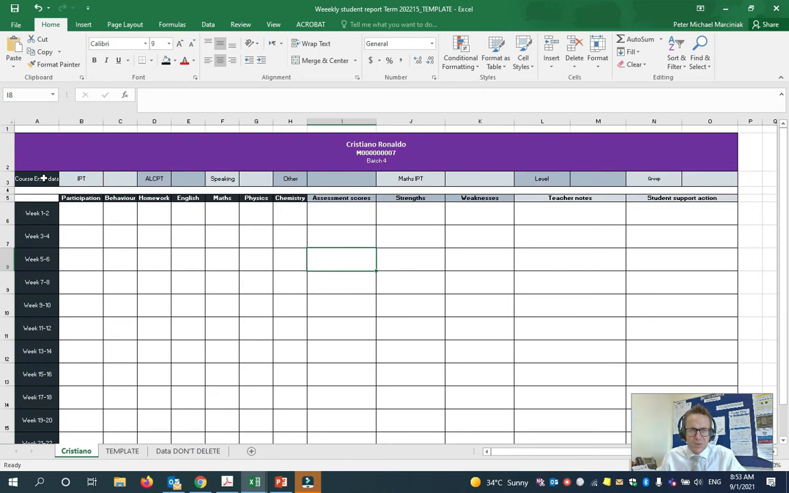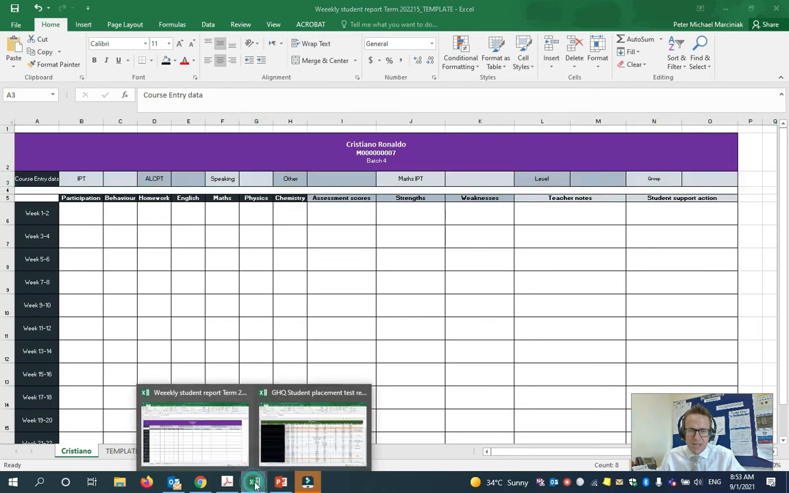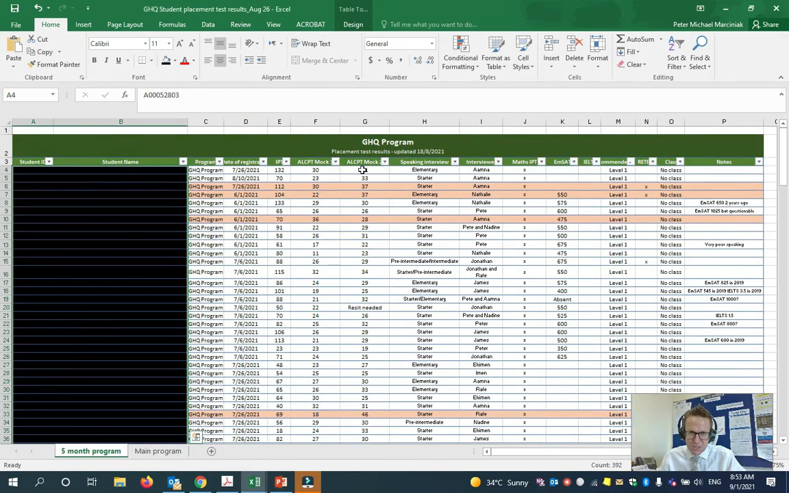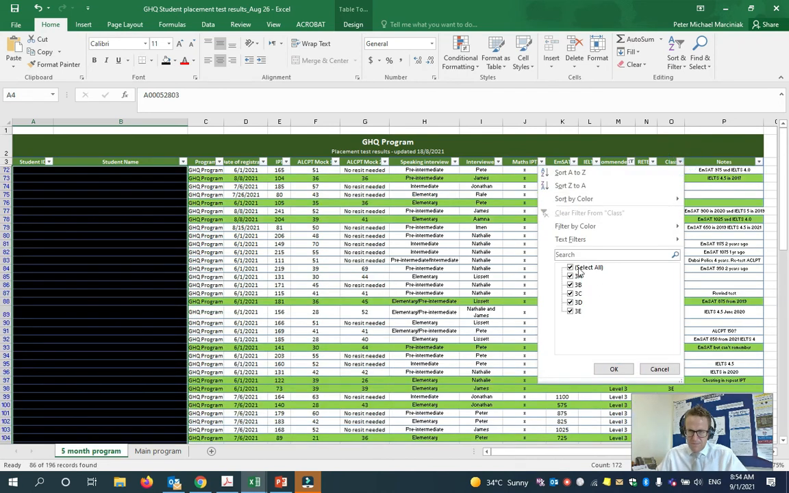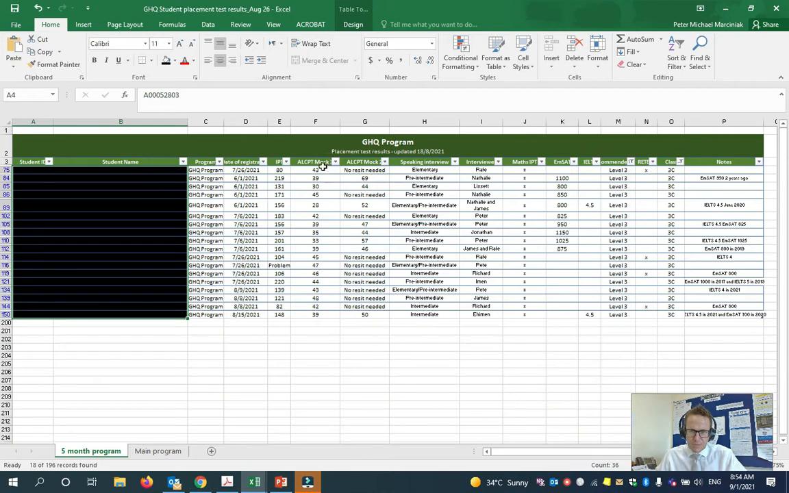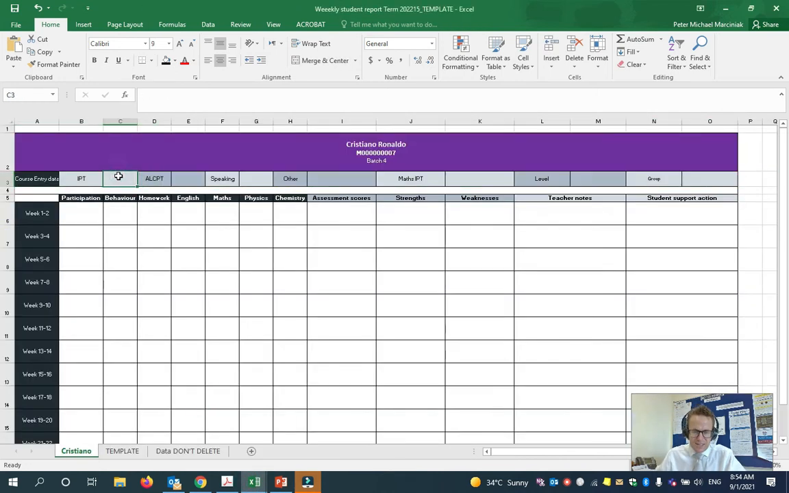The only thing you need to do for this first time is enter the course entry data. This will be on the placement test spreadsheet. So I'm going to choose a student from level 3, C3. Let's use this student. His IPT was 156, his ALCPT was 39 and 47. So I'll go back and enter that in here. If there's 2, you can just put a space between them.